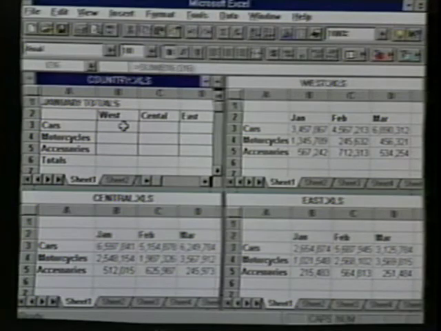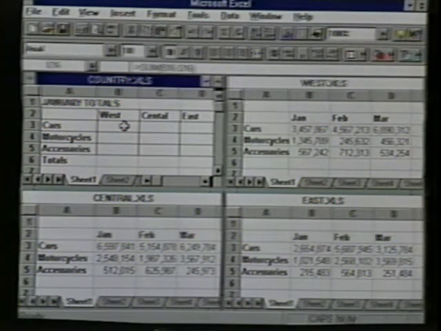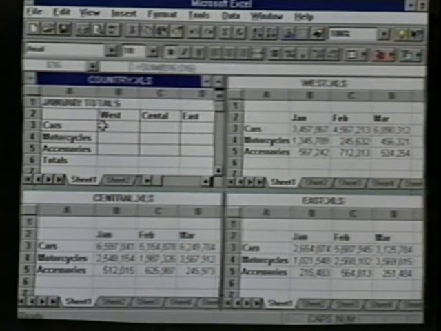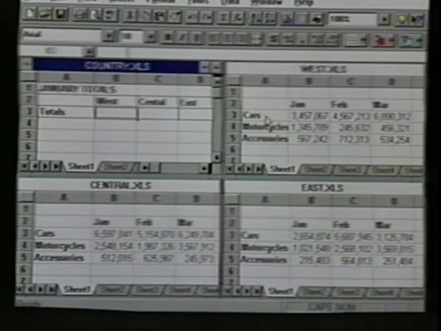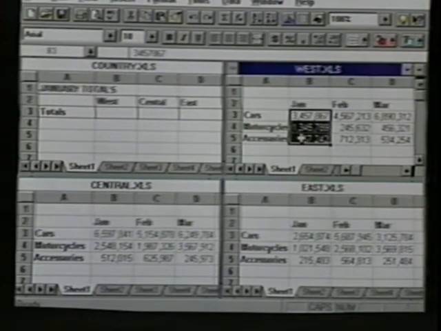Remember, all you need to do is tell the cell where you want the information to be displayed and where the data is coming from. These formulas that reference cells from outside the current workbook are called external reference formulas. Here is the format. Suppose we wanted to find the total sales of cars, motorcycles, and accessories for the West sales area for January.